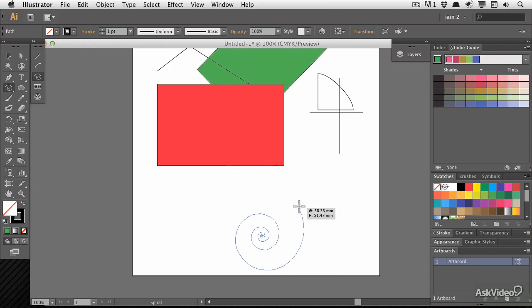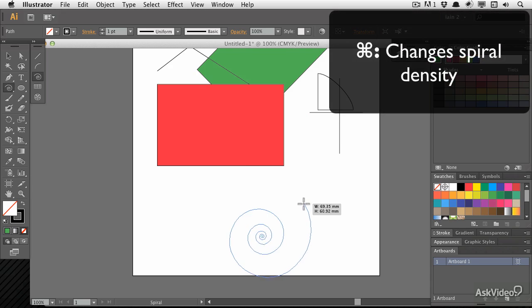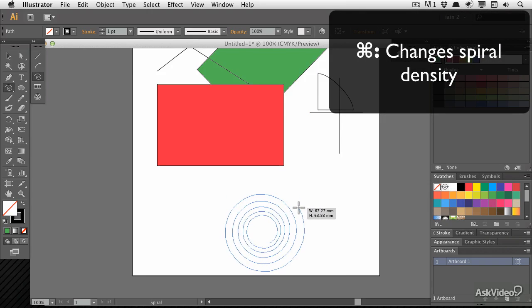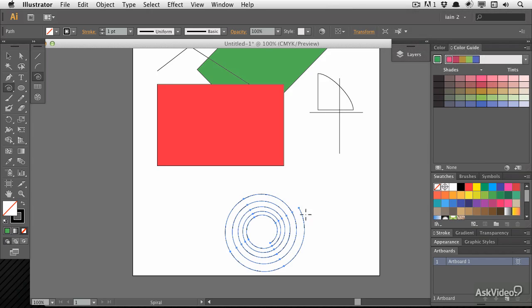And the really fun option is if I hold the Command key, then I can get a tighter or less dense, more or less dense spiral. Now, these are quite useful things, and spirals can be used for putting type on a path which runs all the way in, or for countless other things, especially when combined with other shapes.